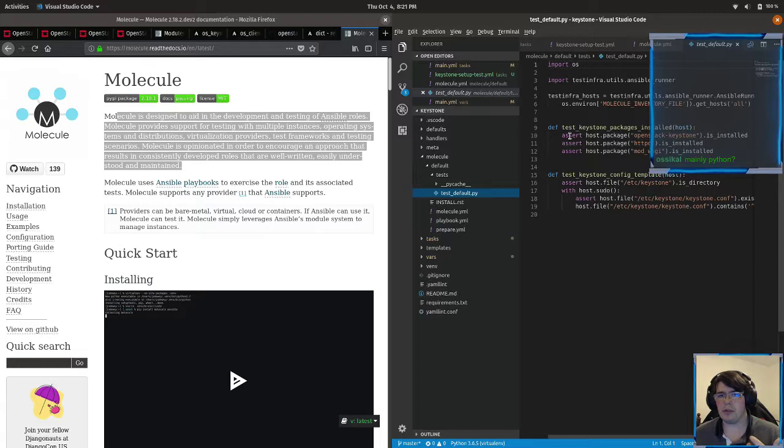So for example, here I have OpenStack Keystone, HTTPD, and mod_wsgi. It will actually log into the machine and verify those packages are installed. In other roles, I have much more complicated tests, but these are pretty basic.